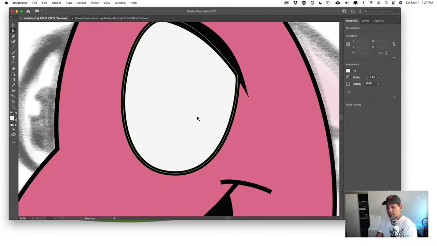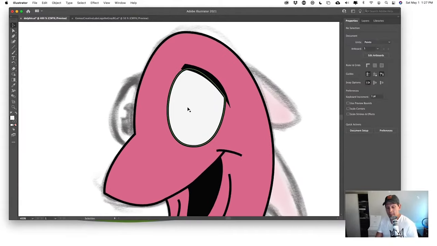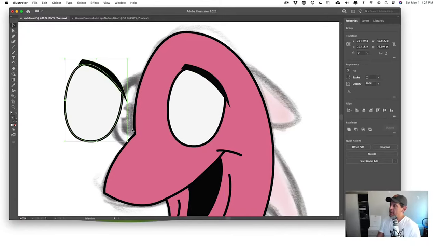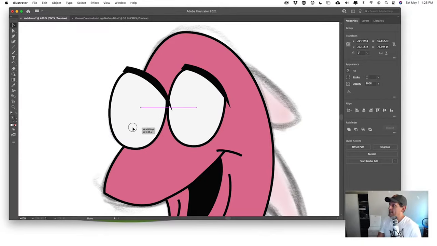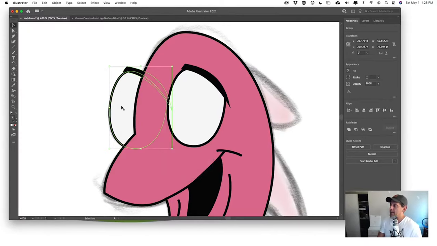And now the cool thing is what we can do. Since this dolphin has two eyes, I'm going to click on the V key for this selection tool. I'm going to select that eye. And if I hold down the Alt key or Option key, depending on where you are, I'm going to click and drag. And now I made a direct copy of that eye. And I'm able to move this eye kind of in place. And then if I right click and I say arrange, send to back.